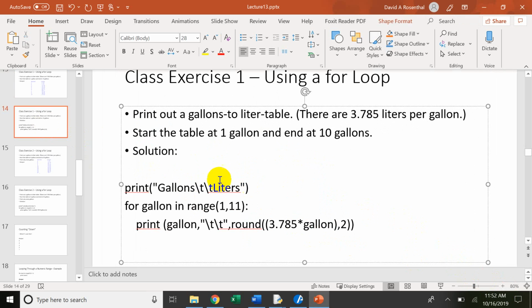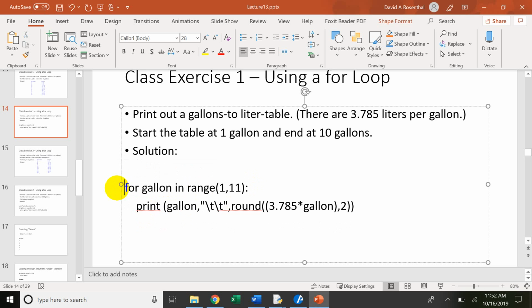I'm just putting a heading here for gallons and liters. But note here, everybody, I'm creating a variable called gallon. I want the variable to assume the values from 1 to 10, and so my range is going to go from 1 to 11. So one funny thing here is it's got to be one more than where you want to go.